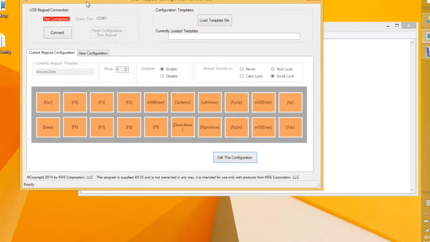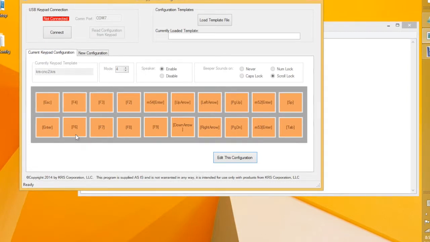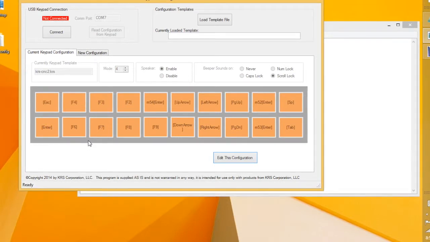Let's go back into the keypad configuration. I'm going to unplug it, plug it back in, push the 2 buttons, and the 2 buttons I pushed were the F6 and the F7. Those two, that's where they're identified on the keypad at this point. It's not the function of those 2 key values, it's the buttons themselves.